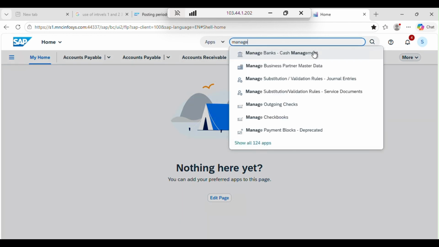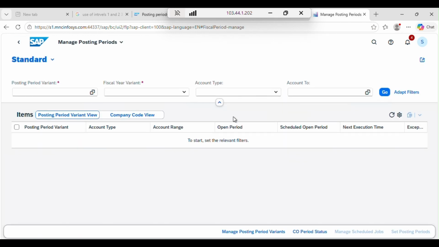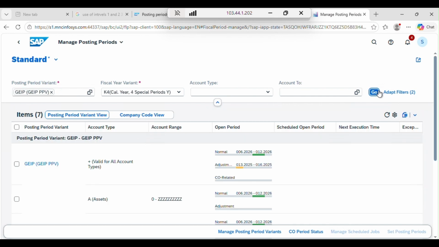Manage posting periods. So ours is GIP. Just go. You can see I have added in the plus account type. So the normal account, you can see the posting periods of 6 to 12, whereas the adjustment is showing 13 to 16, and the CO related we did not enter, right? That's showing as empty. So you can see the differences here.